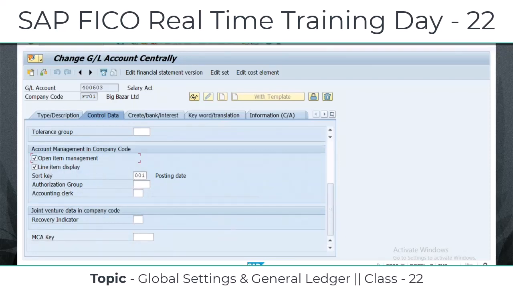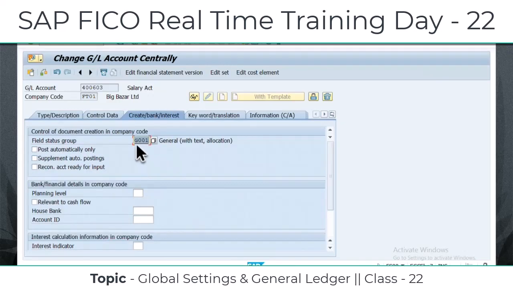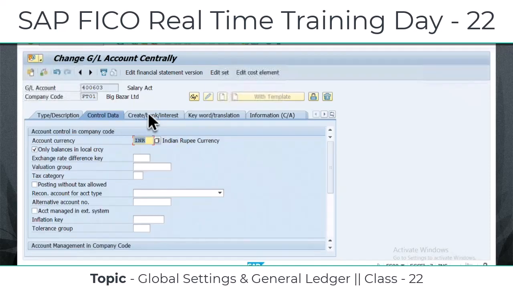Open item management. Tomorrow I will explain these two fields. Okay, under this sort key field, and next GL, the field status will fill and post automatically. And next relevant cash flow, and all the remaining fields. By tomorrow I think we can finish GL master record creation.